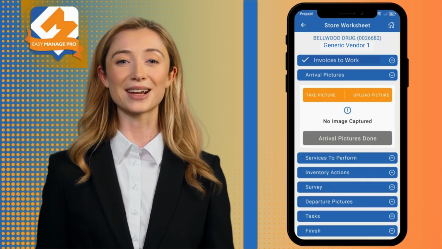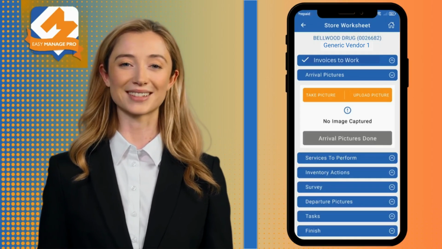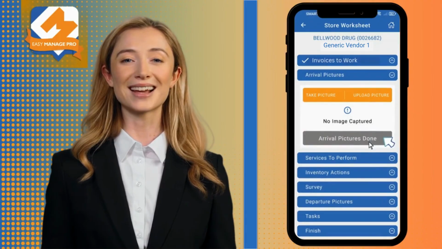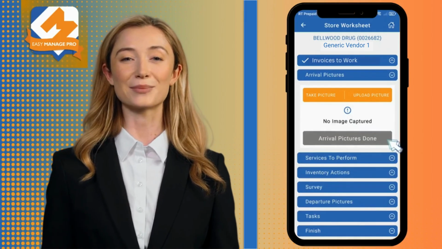There is no limit to the number of pictures you can take, so be sure and take enough pictures to capture the entire department. Once you've taken the necessary photos, tap on Arrival Pictures Done to complete this step and move on with your worksheet.